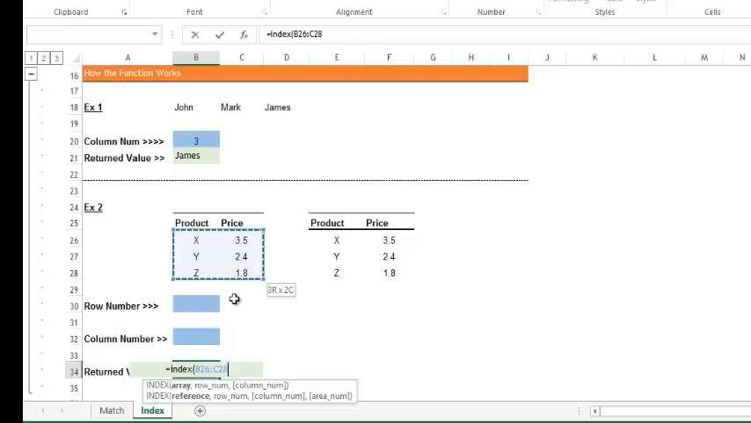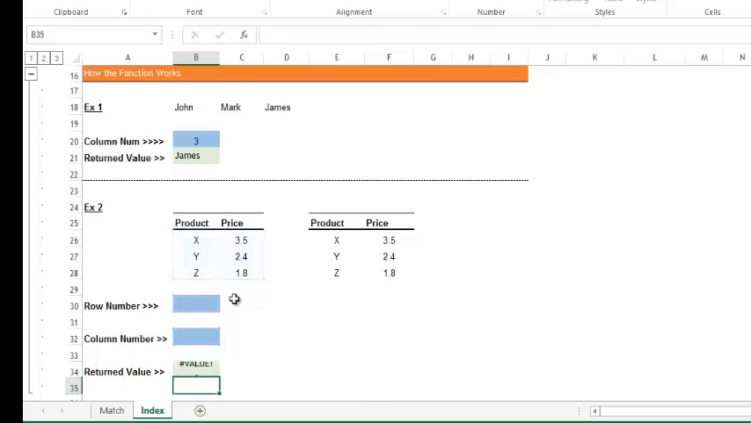So we're going to put a comma. So we've satisfied that. We need the row number, so we're going to refer to this cell. So our row number, comma, and then we need the column number. Then we can close the bracket, hit our enter button. Here we have no value showing, simply because we've nothing in this. So let's enter for the row number, we enter 1.